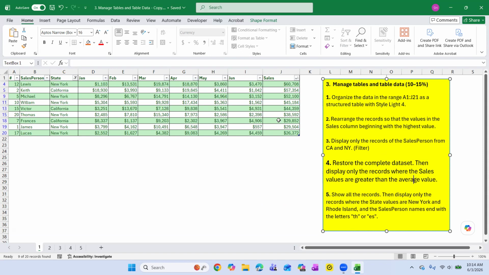Okay. So to restore, we need to look at the column. Sometimes they won't specify which column has been filtered. So we see where is the funnel button. See here. Where is the funnel here? Sales.